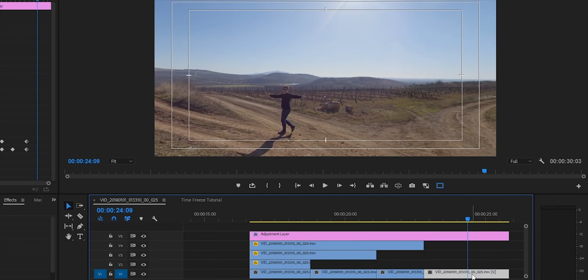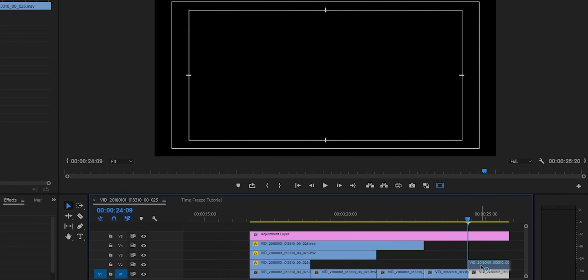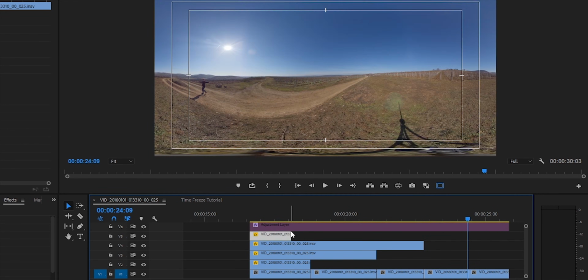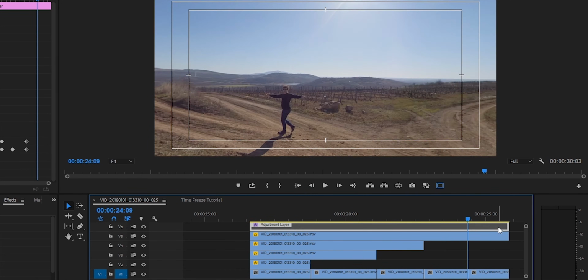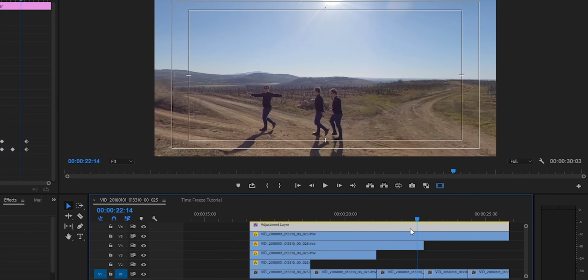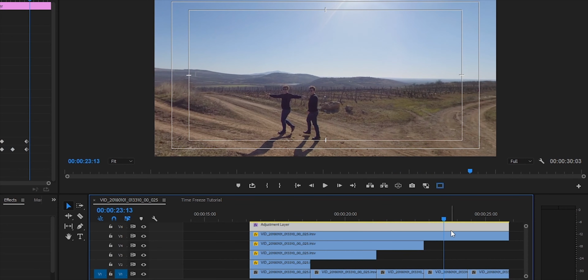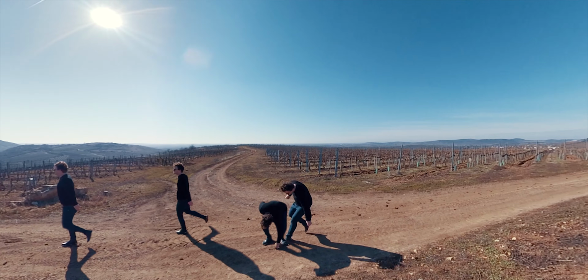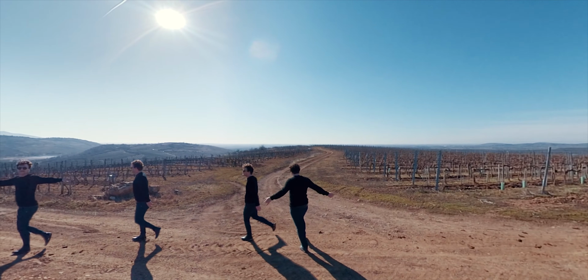Even more, this way I can create further frame holds if needed, and they will be added to this 360 space automatically, as long as they are under the same adjustment layer. So as you can see, it's a really cool solution to work with multiple 360 layers and reframe them in one single step. And it already looks really cool on wide scenes like this.